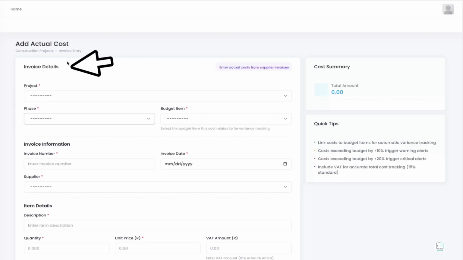First, let's go to the Invoice Details section. Here, you can select the required project and the corresponding project phase. You can also select the budget item. The system can automatically perform variance analysis and monitoring. Below are the invoice details, where you need to fill in the invoice number and invoice date. At the same time, select the corresponding supplier to ensure our financial data is complete and traceable.